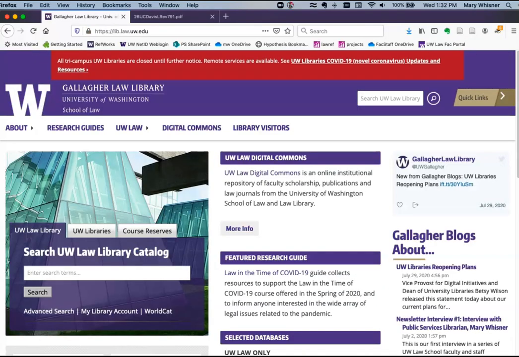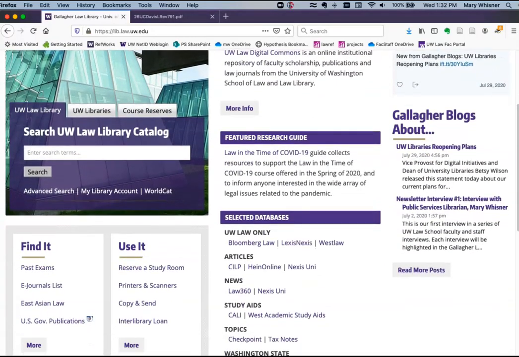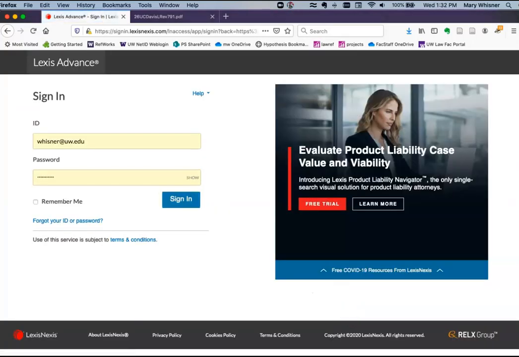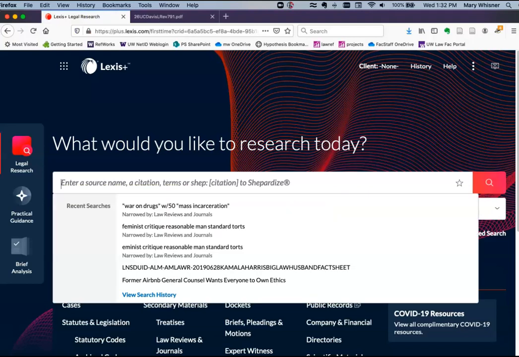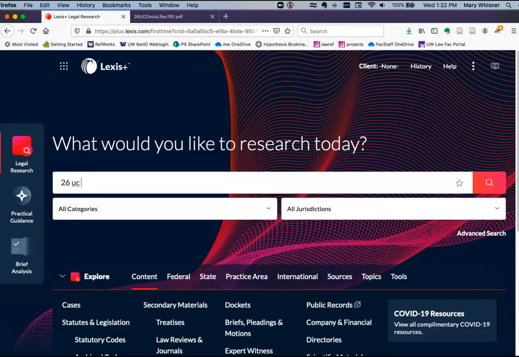You can also look up articles in Westlaw or Lexis. Let's do this in Lexis. Again, under selected databases, I click on LexisNexis. Both Westlaw and LexisNexis make it so that you can just type a citation in the big search bar.